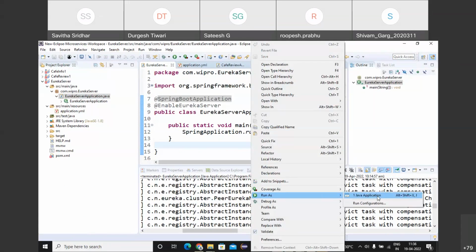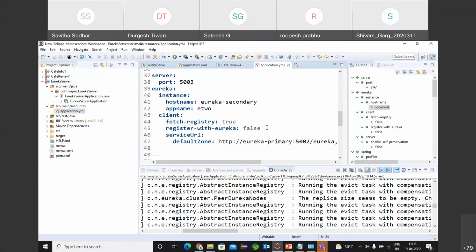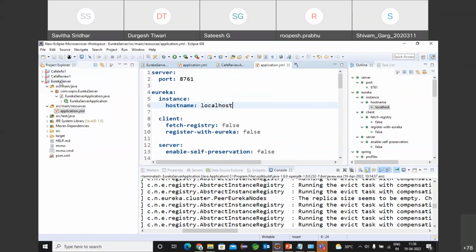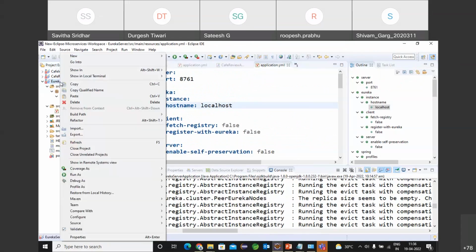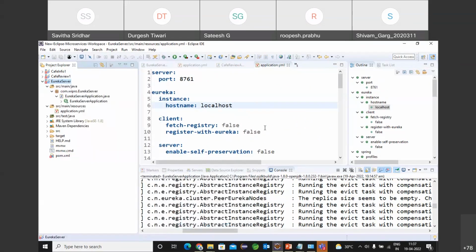But because now I want to run it as per a particular profile, what I'm going to do is right click on this app. This is my Eureka server, and this is my application.yml where I had all this configuration. So look at what I do. I right click on this app and in the run as menu, can you see the last option called run configuration, all of you? So just go to run configuration.